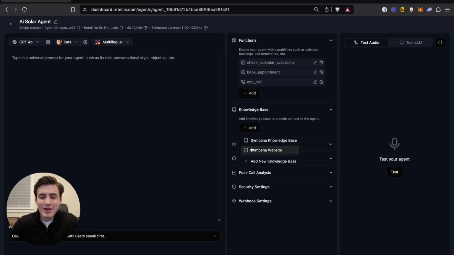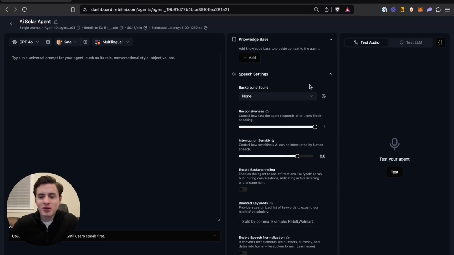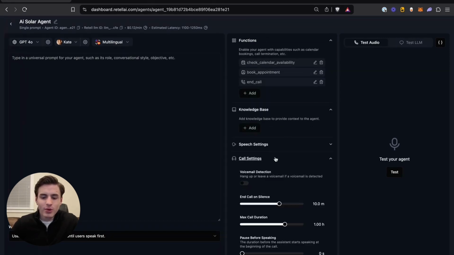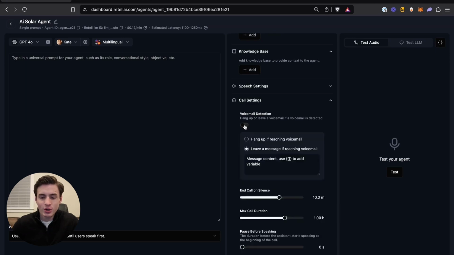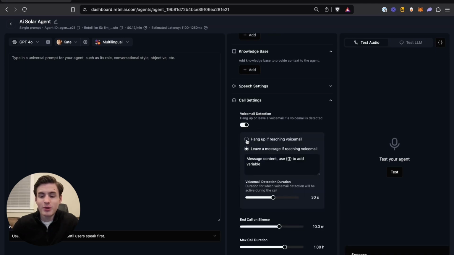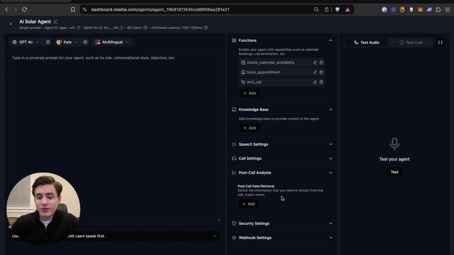You're going to be able to add your own knowledge base. I'll show you later how to create a knowledge base. And then you're able to come to speech settings. Mess with this if you want to. Come to call settings. We're going to put voicemail detection on. Hang up if voicemail reached. And then post-call analysis, you're able to connect this directly to your CRM to know why the call was booked.